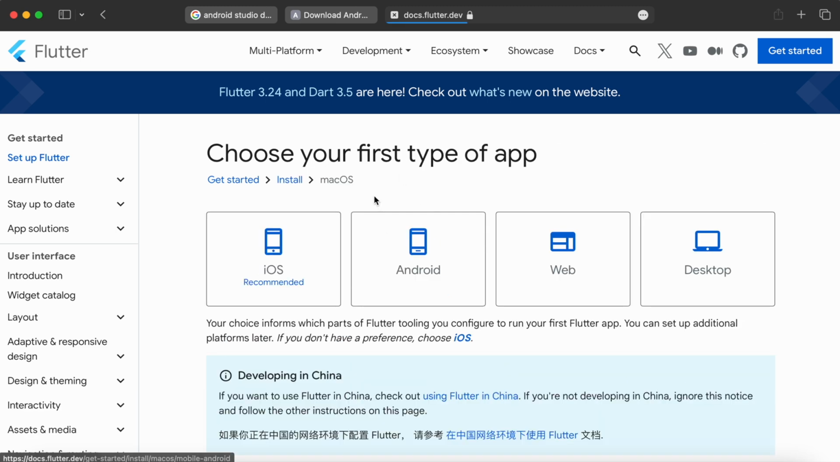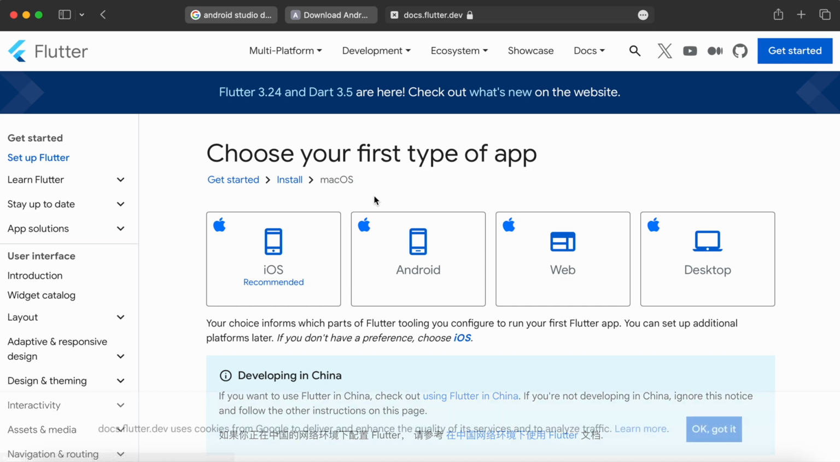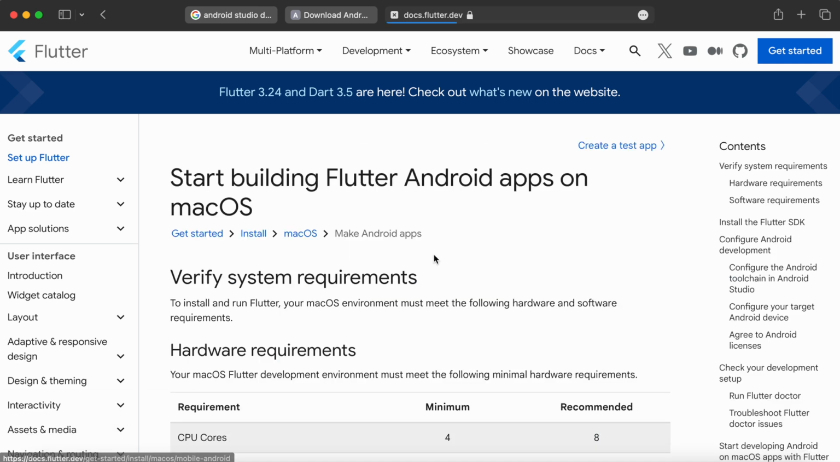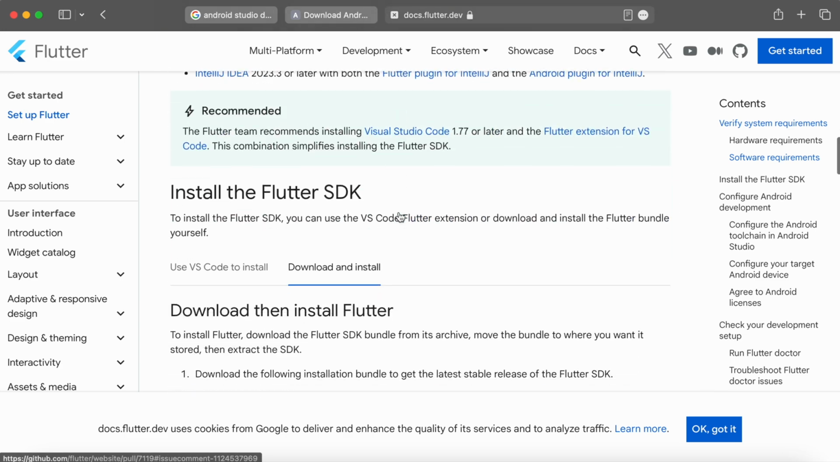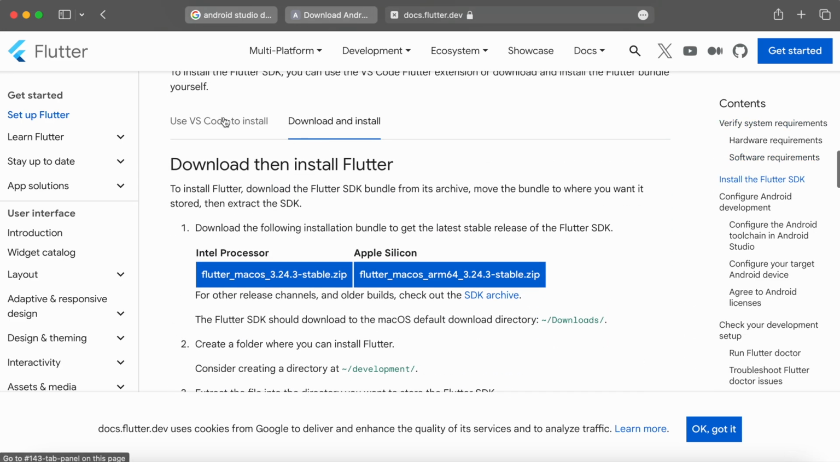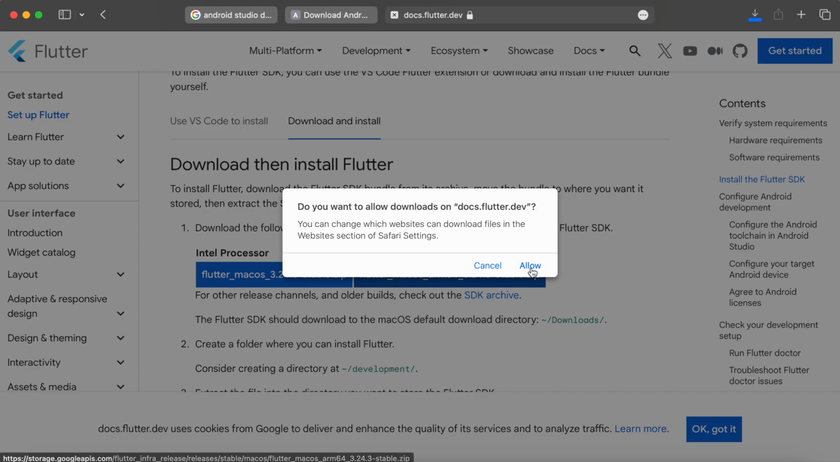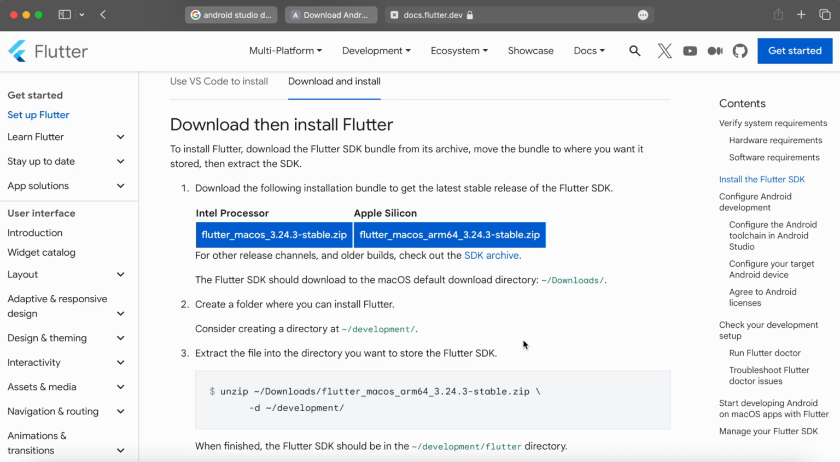The type of the app doesn't matter here as they will download the same Flutter SDK. Click on Android, scroll down. Here you should find the path to download Flutter. Since we are on an ARM-based Mac or Apple Silicon, we are going to download this flavor here. After the download has been completed, we need to unzip the Flutter SDK folder and then set up the SDK path in Android Studio.